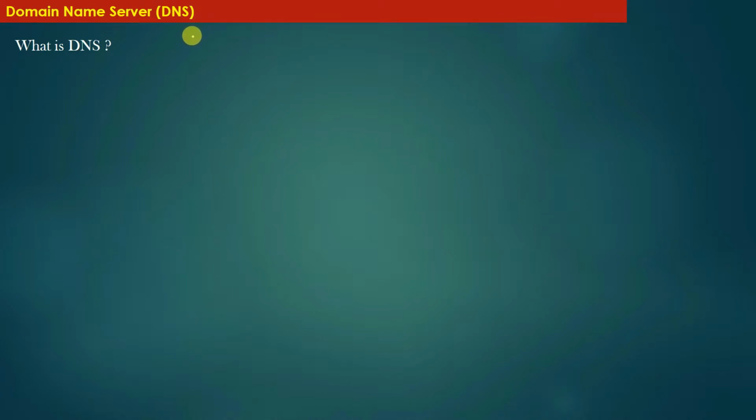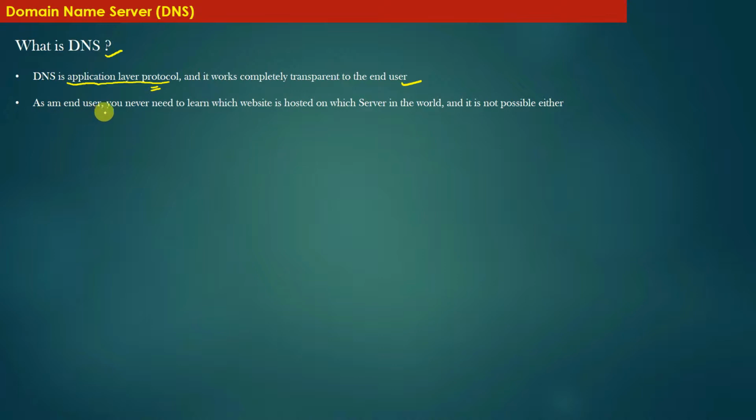So guys, now let us try to understand what exactly DNS is. First of all, DNS is an application layer protocol, and DNS works completely transparent to the end user. So remember, DNS is an application layer protocol. It works on top of the transport layer protocol. DNS is actually an application which has been designed to solve a certain problem. As an end user, you never need to learn which website is hosted on which server in the world, and it is not possible either.